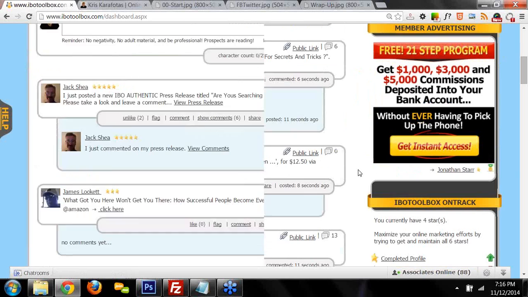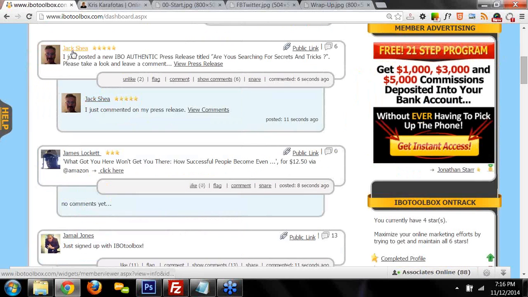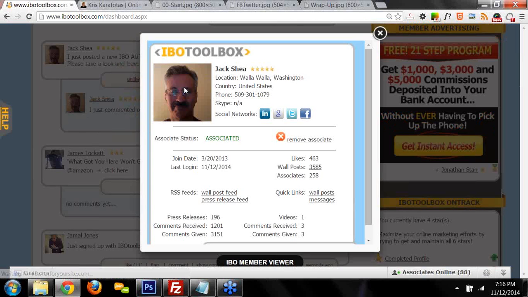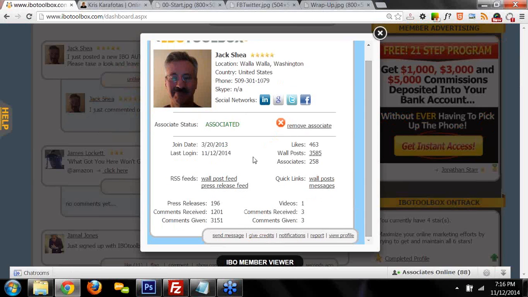You're going to be able to get all kinds of information from other members simply by clicking on their name. It pulls up a member viewer and you can get information about that person. If you're associated with them or if you're not associated with them, you can get the information, and you can also send them messages from here. You can give them credits. Now this is only if you're associated.